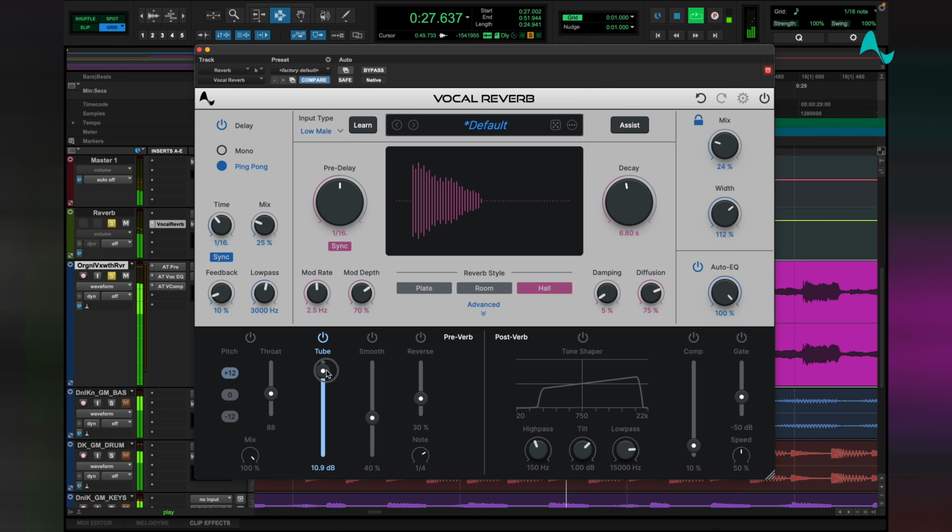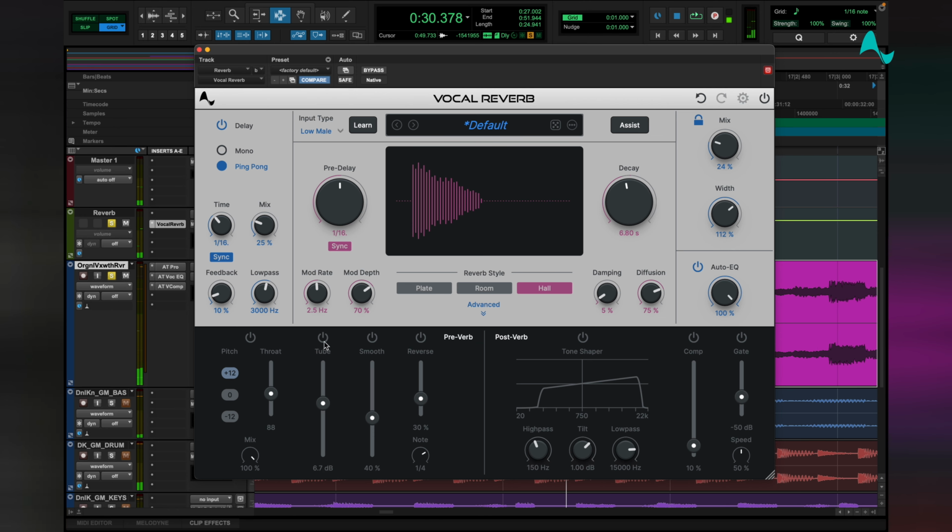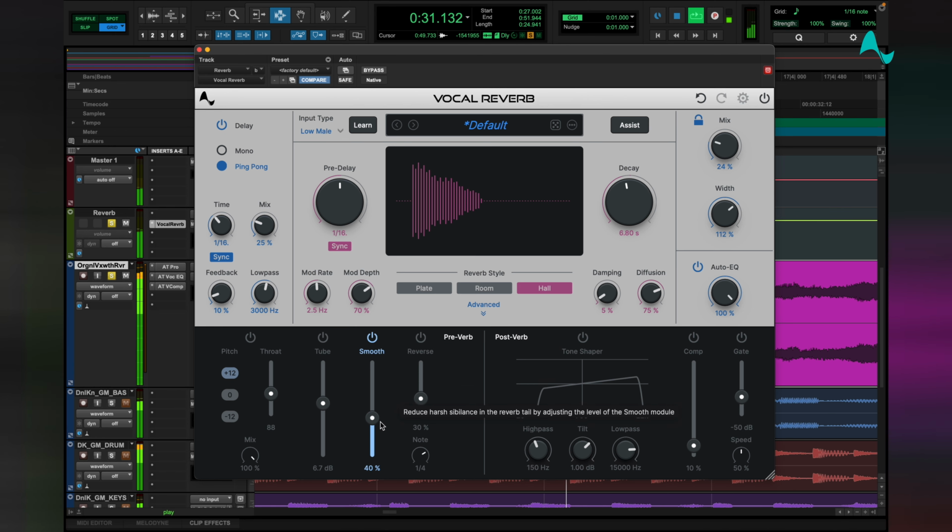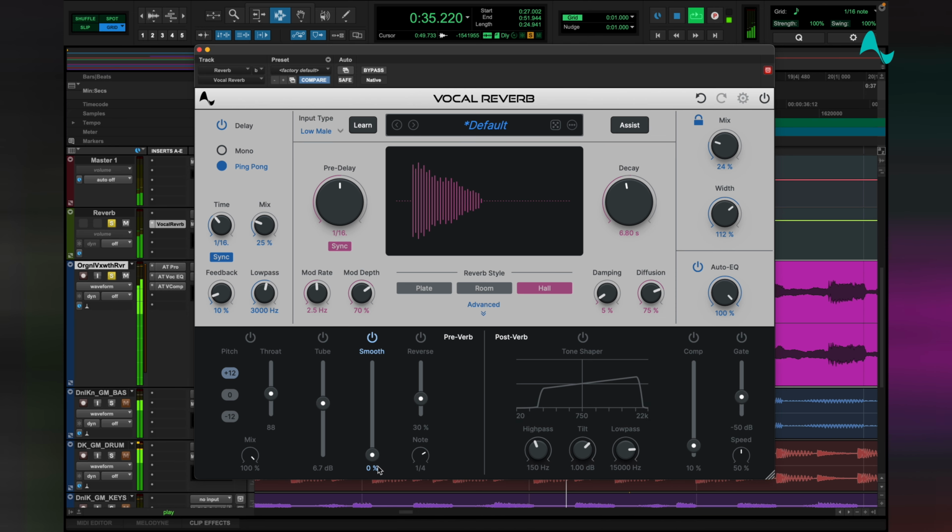Very cool. Now let's do the smooth control and see what that does to the vocal. And once again, keep in mind, this is pre-verb. Let's boost it.